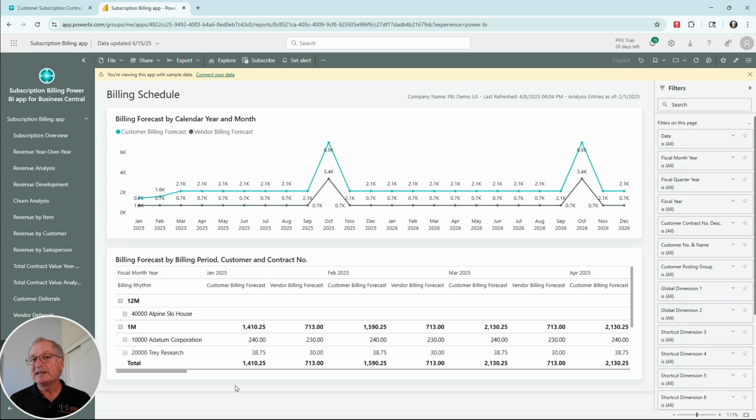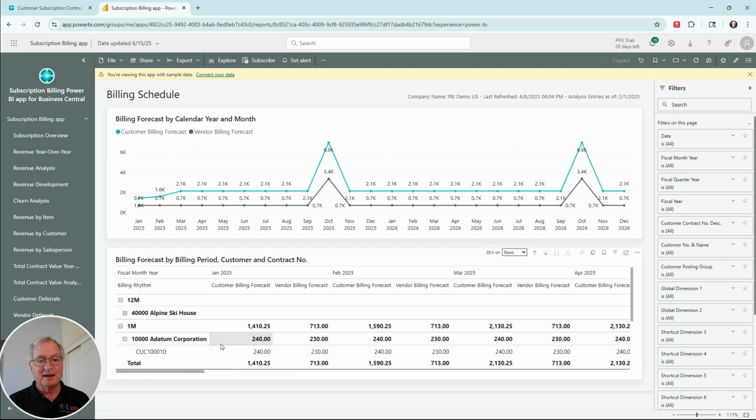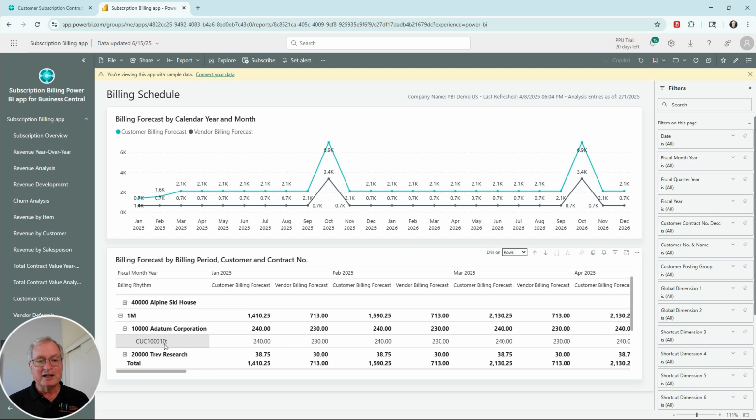And I like this one because it gives me detail about the billing that I'm going to do for those contracts. And they're broken down by the length of the contract. You can see that right here. I've got 1 month here, 12-month here that we just created. But I can open that up and get more detail on it. Here's the contract number right here. So this report and the other Power BI reports in subscription billing give you the ability to look at your subscription business in total, but also allows you to drill down into detail.